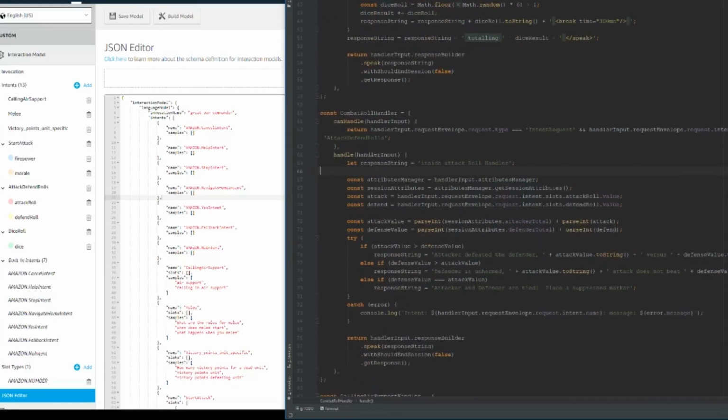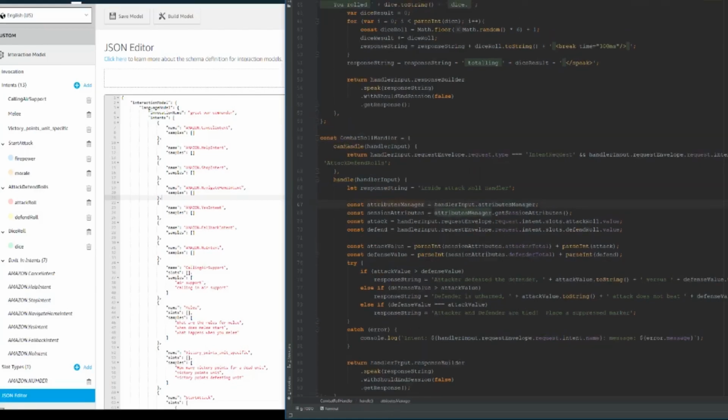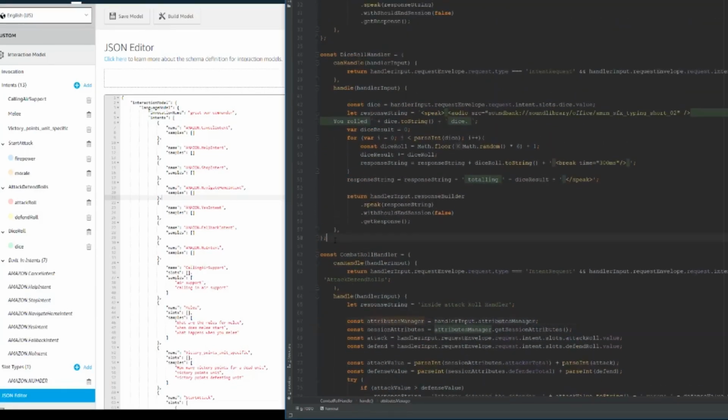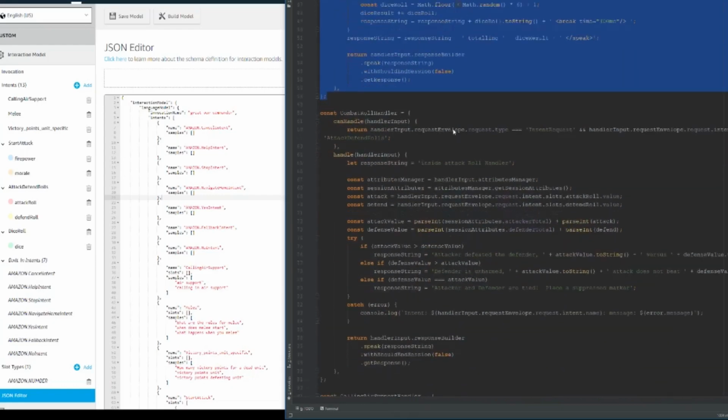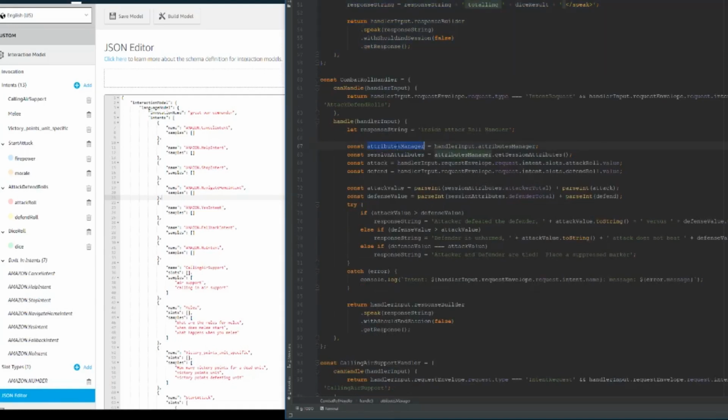Okay, so let's do combat roles and attributes. So again, when I roll a dice, for example, at the end of this function, all of these variables that I declared go away. So you'll see dice result equals 0, that goes away. Response string goes away. Dice result goes away. Everything vanishes at the end of this because they're local variables. So what you can do is you use a thing called the attributes manager. The session attributes, which uses the attributes manager.